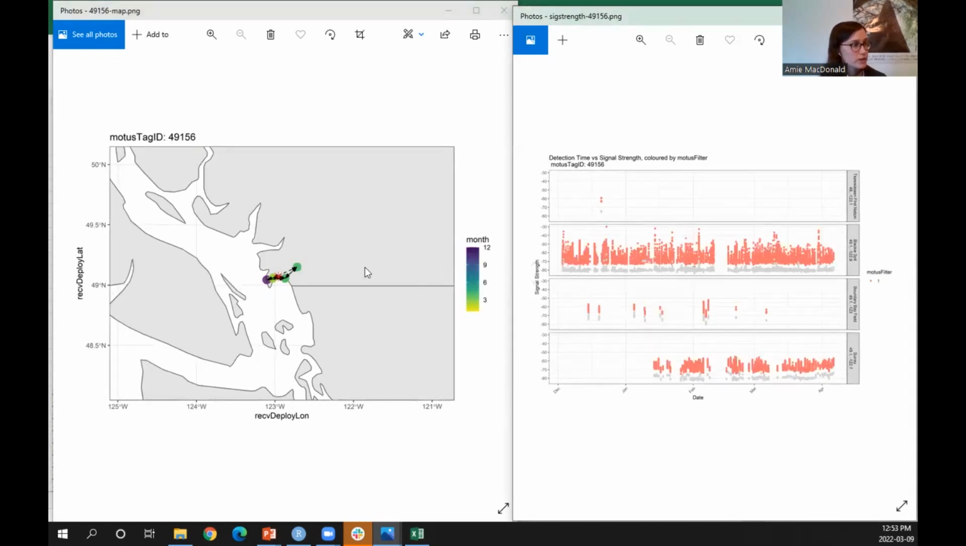Same for this bird, only detection in the Fraser Estuary, so that seems good. And we can see here it detected a lot at the station called Blackie Spit. Lots of detections, looks like really solid data, so that's good.